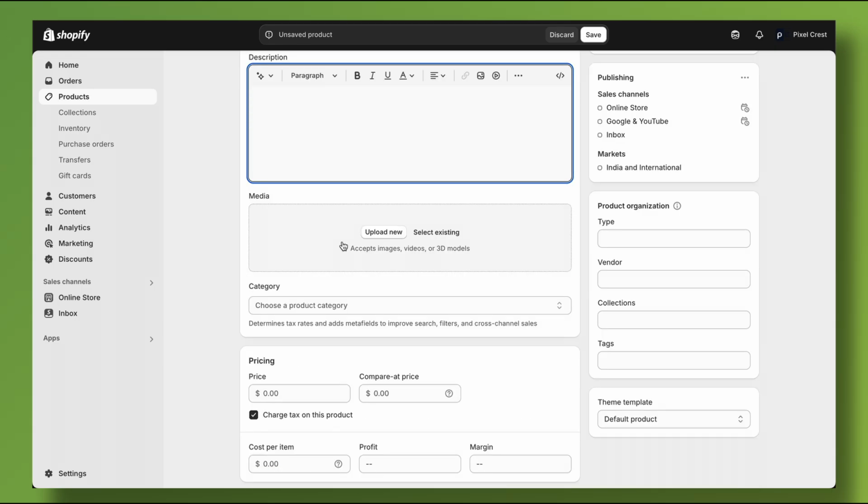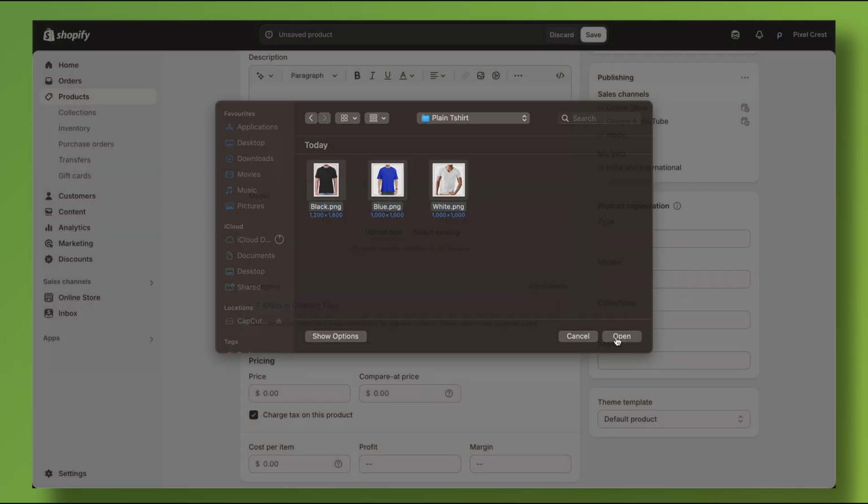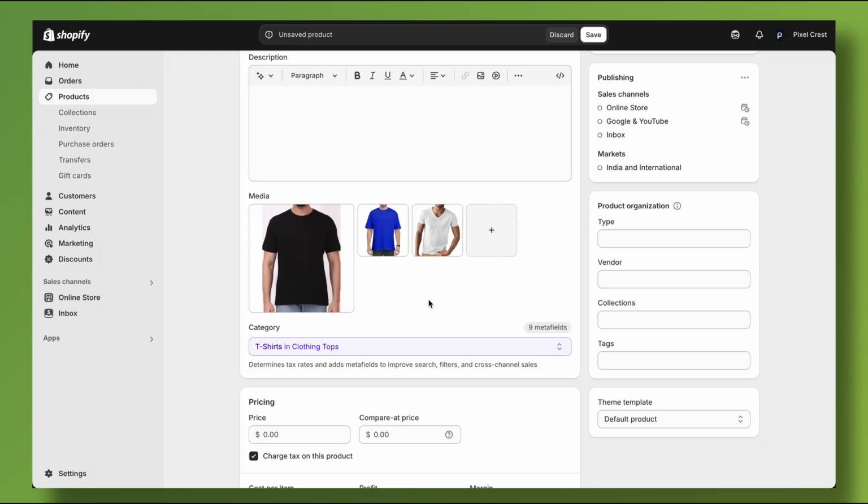The next thing that you can do here is upload the product images. Make sure that you use high quality images because high quality images will help you make a good first impression in front of your customers. If you want to learn how to add a video to your product page, then click the button here.